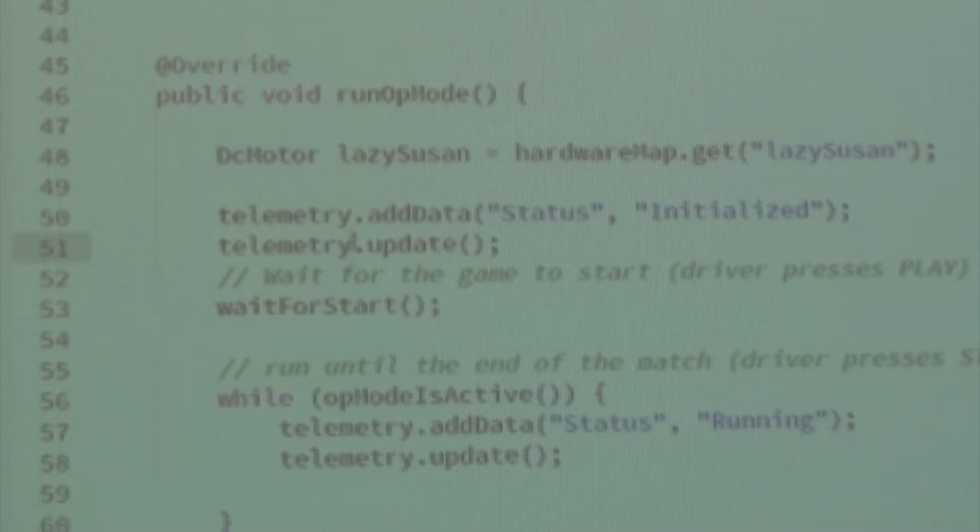And an integer, if you don't know anything about Java, integers are whole numbers like 1, 2, 3, 735, all those. A double is any number that has a decimal, like 0.72 or 3.5. And then a boolean is true or false. So that's the only thing it can be. It can either be true or false.